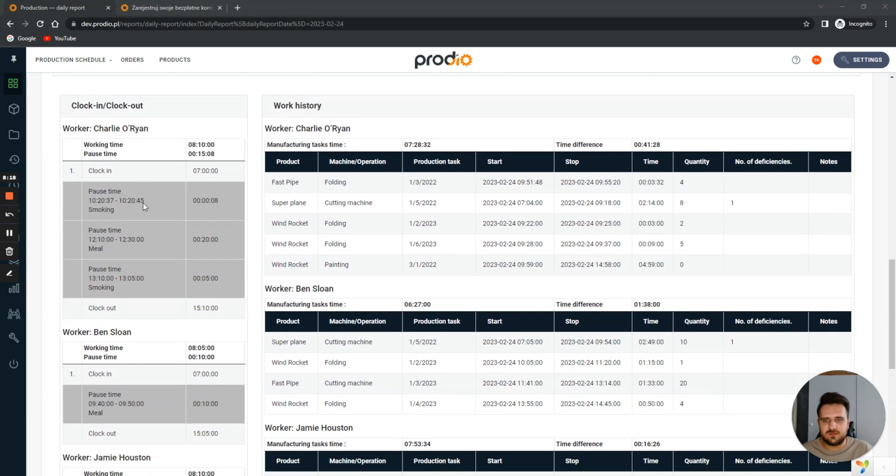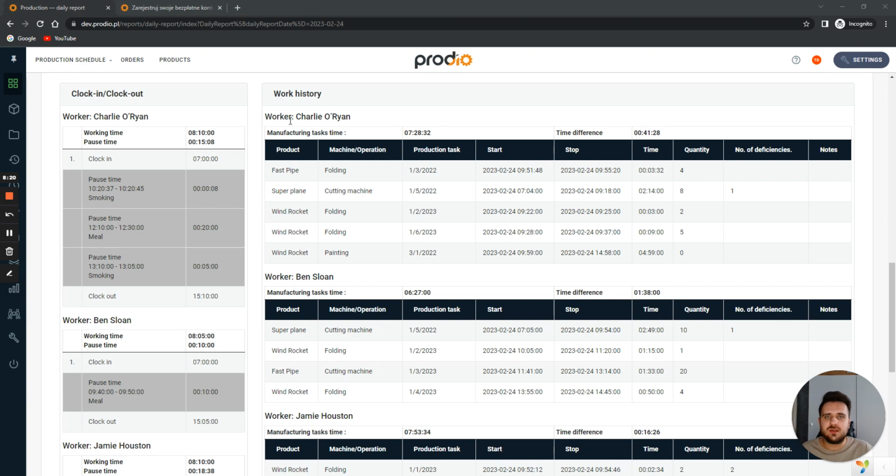And in the table next to that one is the work history. Here is indicated the worker's work history, on which product he worked, which machine, which task it was, what was the total time worked on all orders, what was the difference in time between passes for a given machine, when was work.